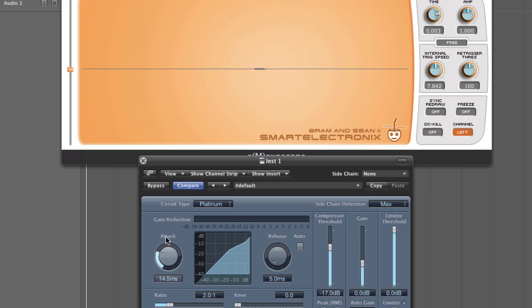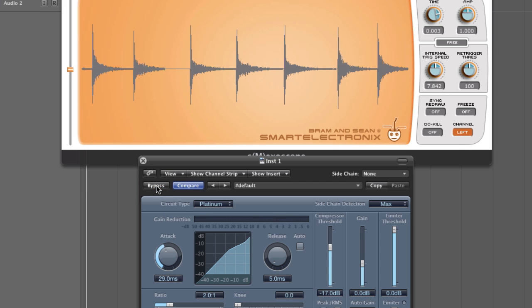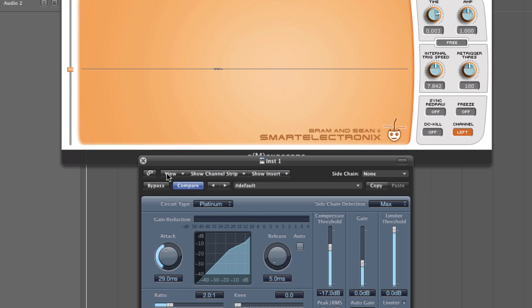If we set this back up again to 20-some milliseconds, now the part of the compression that's being taken away is part of the body of the sound, not the initial punch. That's how a compressor can make a sound either smoother and less punchy, or it can make it more punchy by changing the amount of the body versus the initial attack that it affects.